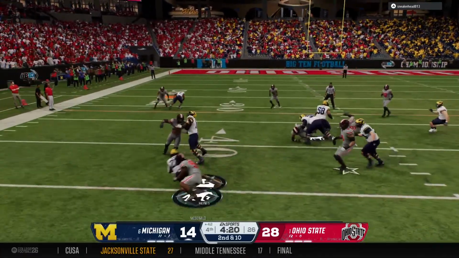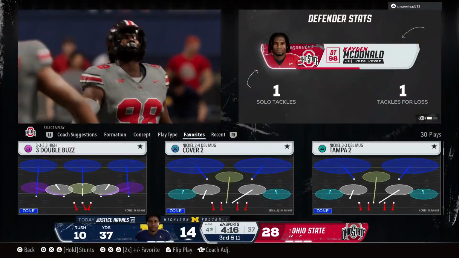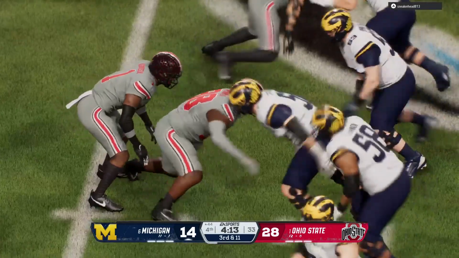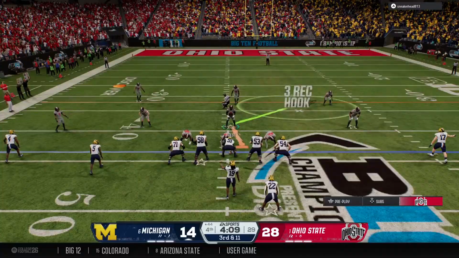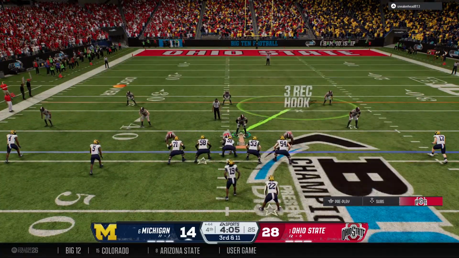Takes the handoff. It's Haynes. They'll stop him behind the line for a loss of 1. Boy, how about this defense? Just so physical against the run. These guys have not been able to do anything on the ground, and it's because of that defensive line and those linebackers taking away the run game.